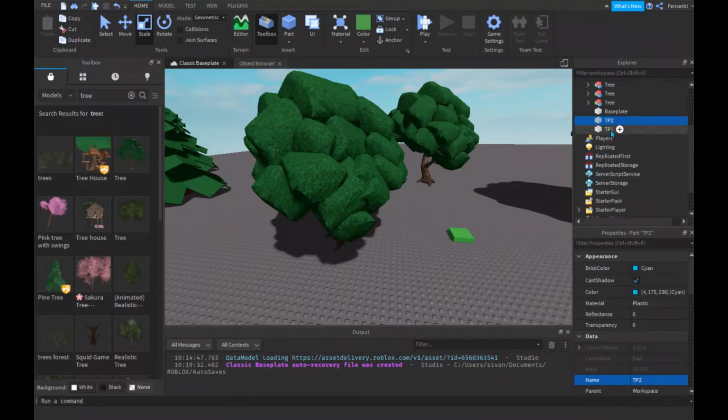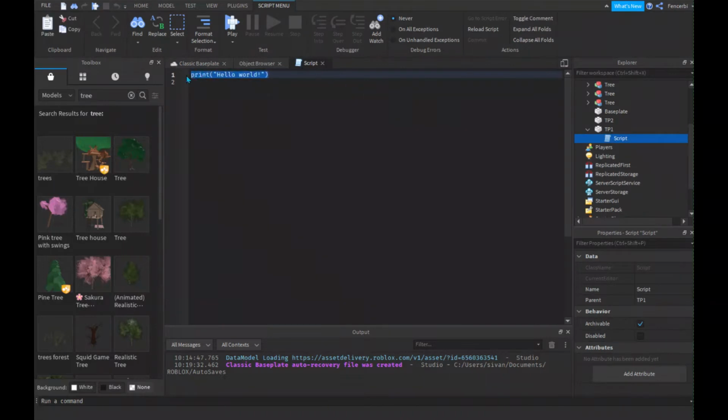So right now I'm just going to name your parts. Remember to name your parts differently. And now we're gonna add the script. So we're not gonna normally do it like how we normally write a function. No, what we're going to be doing is we're going to do script dot parent dot touched connect function.